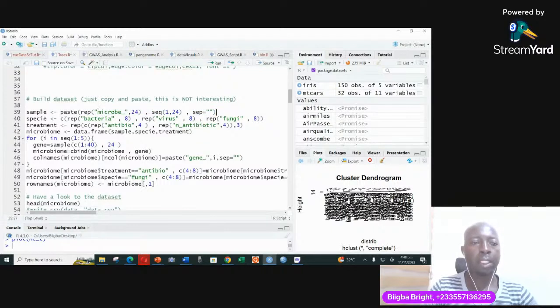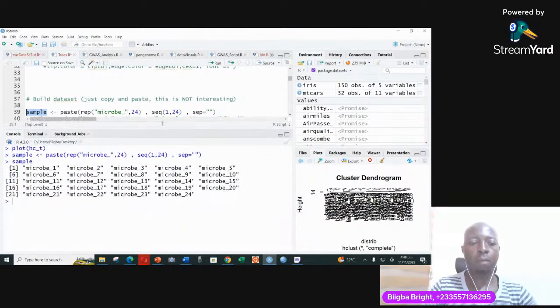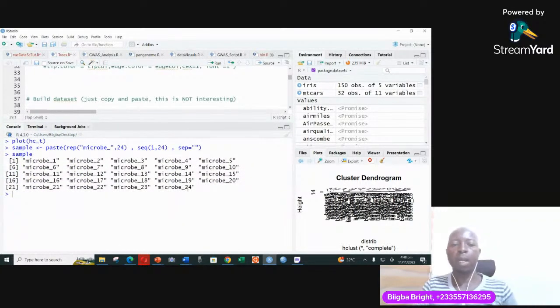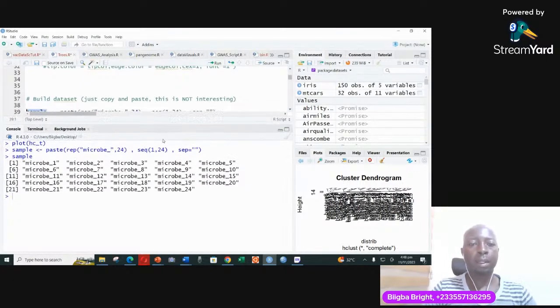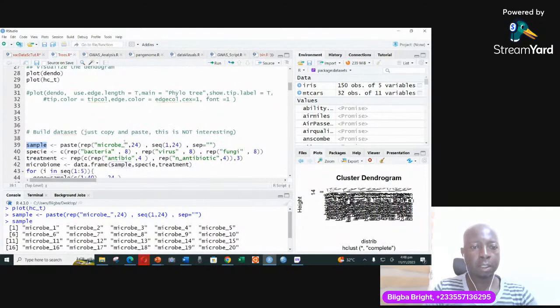So we are creating a sample, and we are calling it microbe. And we are saying repeat microbe, how many times? 24 times. We are repeating microbe 24 times, but we want to give each microbe as microbe 1 all the way to microbe 24, separated by nothing. And that's all that we have done there. So when we do that, if I print this out, you're going to see that we have microbe 1 up to microbe 24, separated by underscore. That is because I had already indicated microbe underscore here. That is why you are seeing the underscore there.